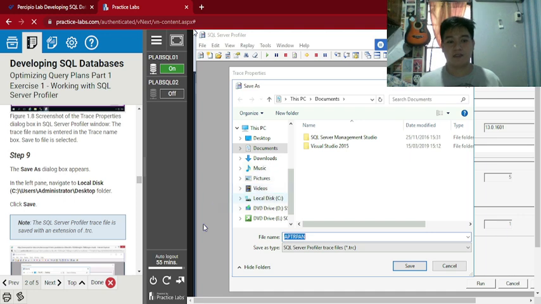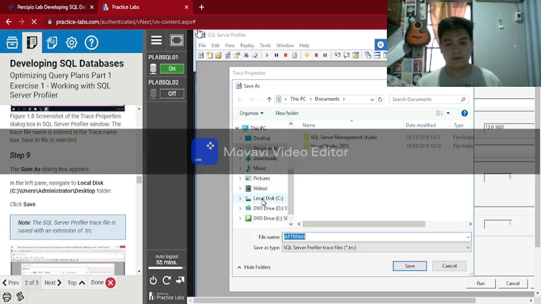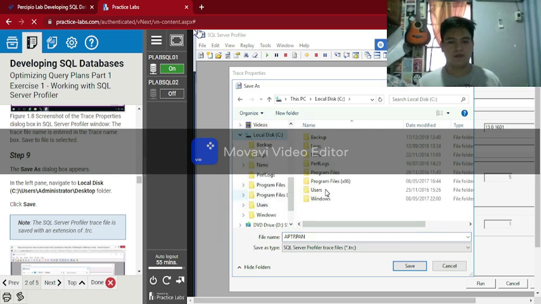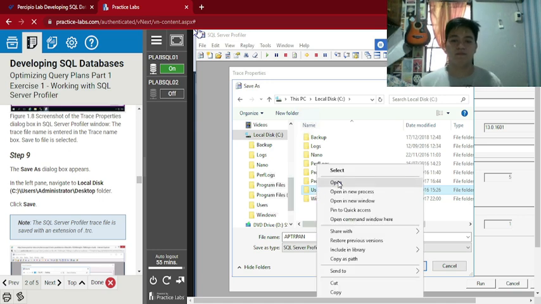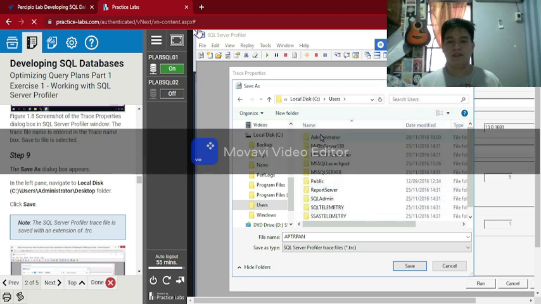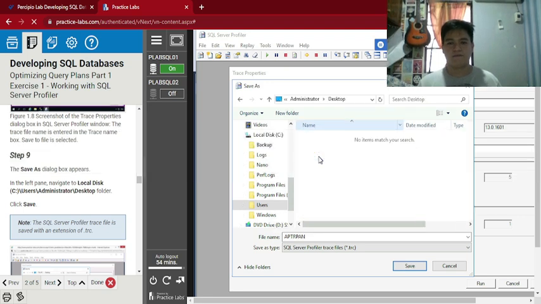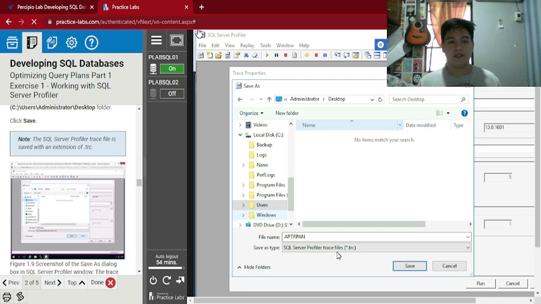The Save As dialog box appears in step 9. In the left pane, navigate to Local Disk, then Users, then Administrator. Sorry if it's kinda slow. One moment. And then Desktop. And then click Save.